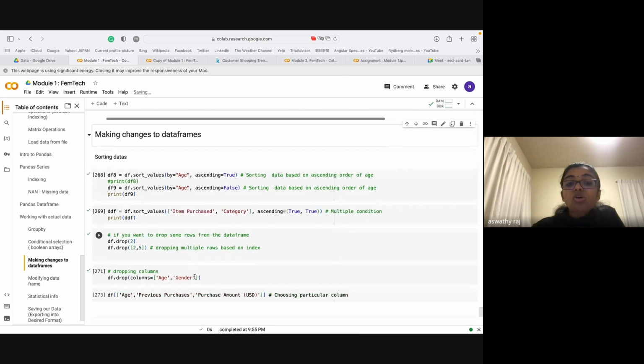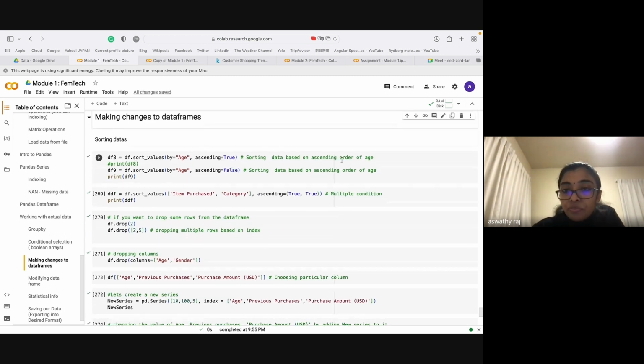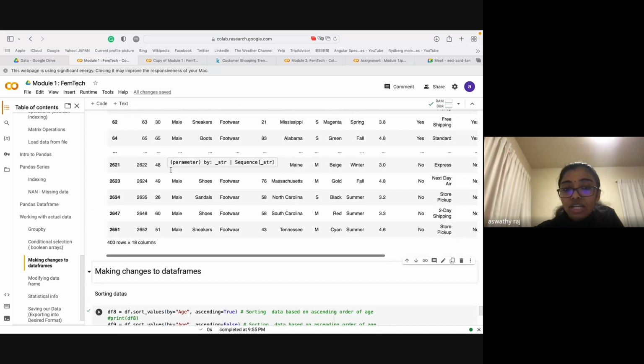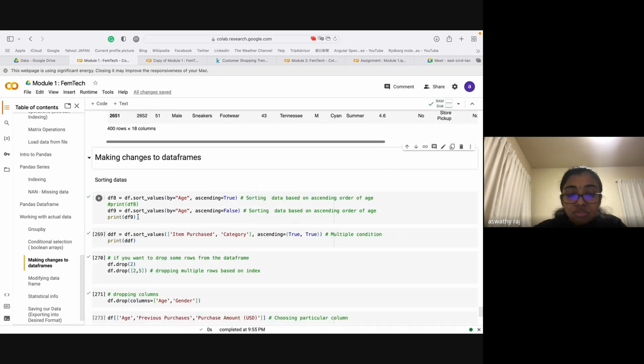Okay, so also you can make changes to your data frame. That means if your data is random, for example the first customer is 55, the next is 70, but you want all the data to be in ascending order, from the lower value to the higher value, you can just use the sort option.